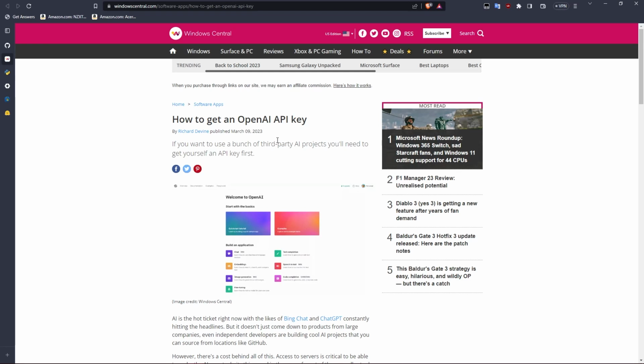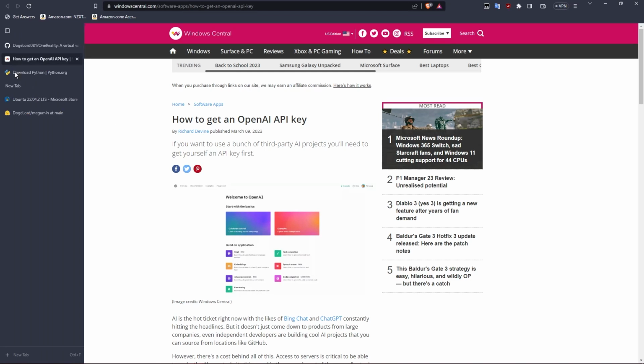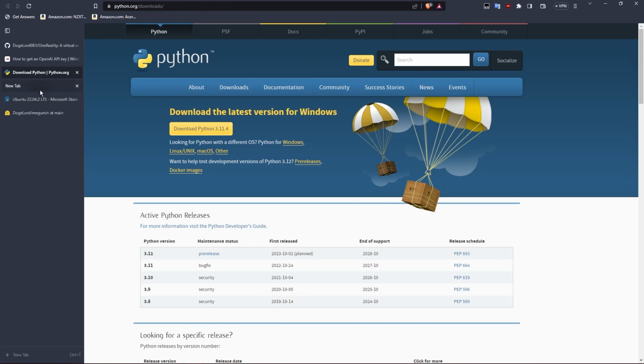It's pretty cheap. You can figure out the pricing. It's pay as you go, so you only pay for what you use, like those insurance ads, you know. Pretty nice. So there's a quick guide here from Windows Central on how to purchase the OpenAI key. But after you've done that, next thing you want to do is to download Python.